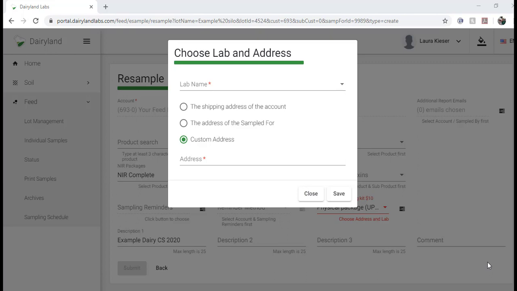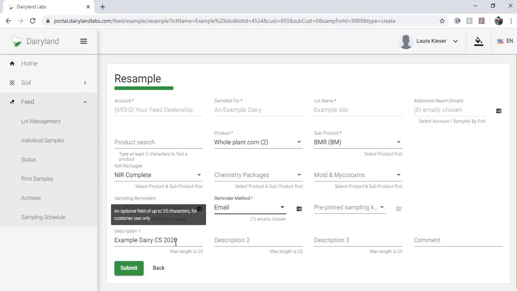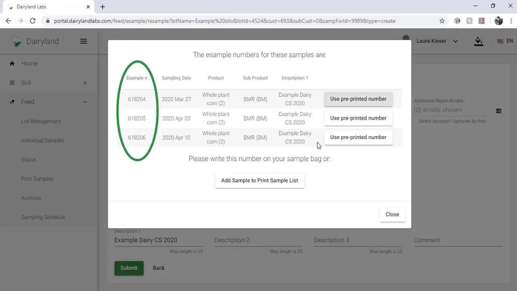Now we're going to return to our sample reminder setup. I have a description in here for my sample, and I'm going to hit submit. Following that, you will see now that e-numbers have been generated for these samples. Now you can do a couple of things with these. There will be an email that is sent to this person telling them the next time a sample is due to be taken.